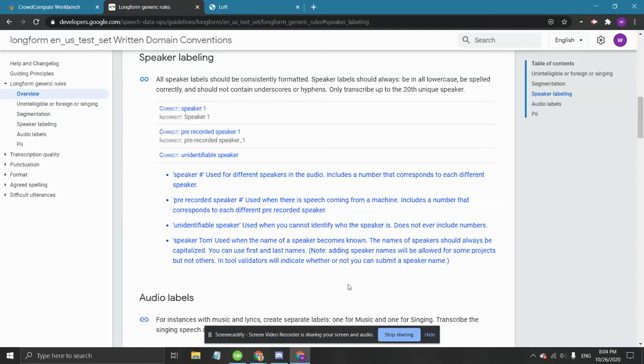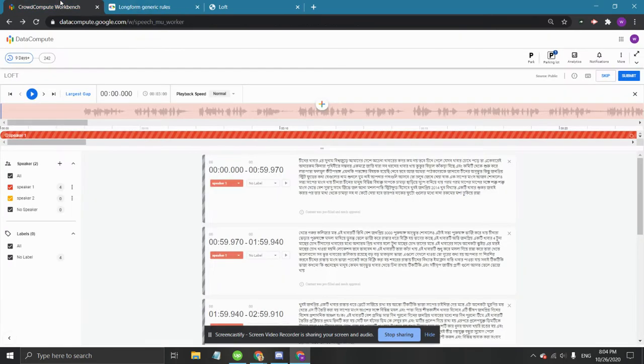The second video regarding speaker labeling will be about named speakers. In case a speaker's name becomes known during the task you work on, the speaker label should reflect that. So, if the speaker introduces themselves, for example, they say, "Hi, my name is John," or someone else addresses them by that name, the speaker label should be "Speaker John."